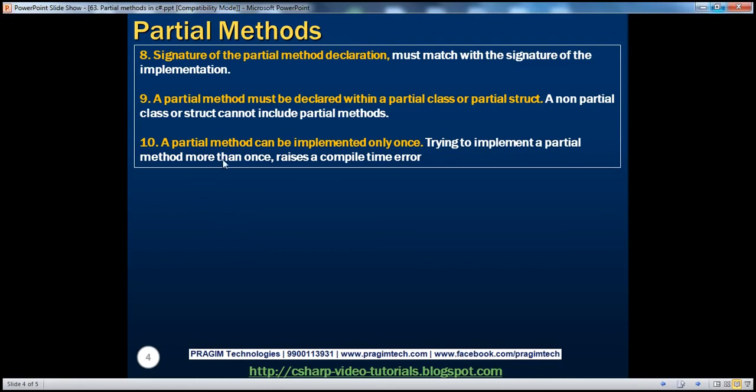So keep in mind, a partial method can be implemented only once. Trying to implement a partial method more than once raises a compile time error.